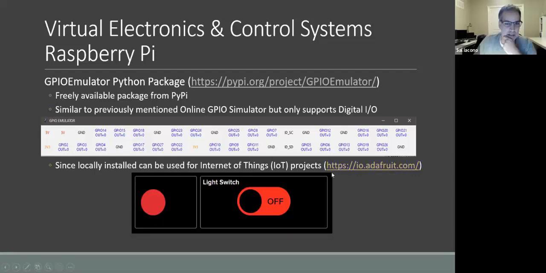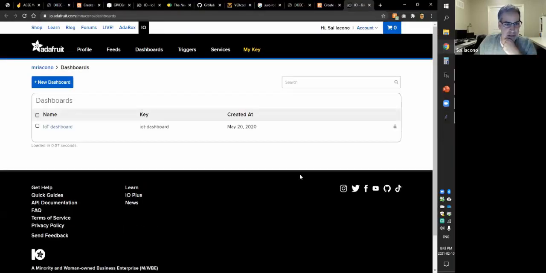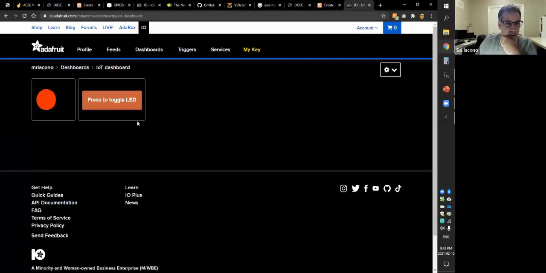So if I click on that, I think it's already logged in. Yes, it is. This is on my account right now. So I created this IoT dashboard. I edited it a little bit from before because I wanted it to be more like that emulator, rather than have a toggle switch, I wanted a momentary button that I could press and activate.